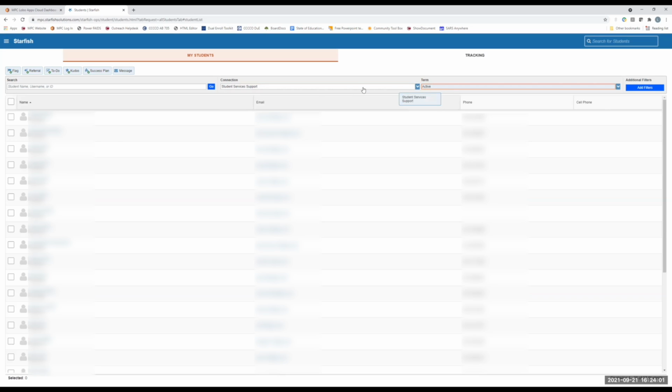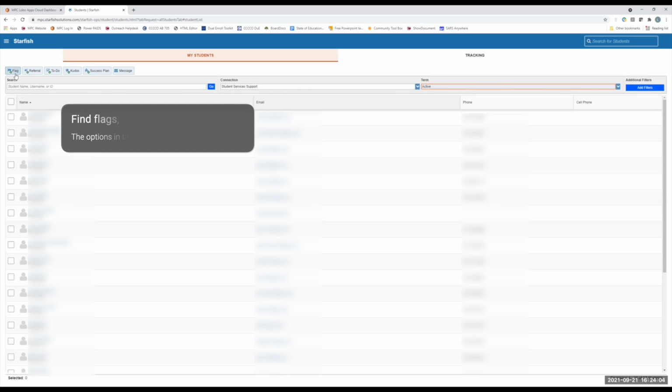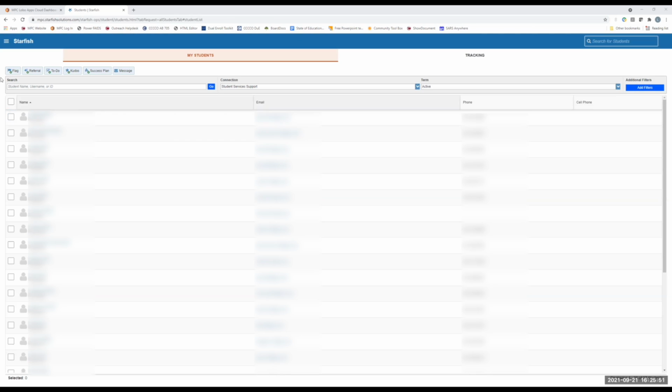Tracking items within the system include flags, referrals, kudos, and to-dos. Not everyone has access to all these items, and your ability to access them is tied to your role. So do not worry if you don't see all of these listed when you enter into the system. Instructors and students have access to flags. All Starfish users can make referrals, send a kudo, or send a to-do reminder to students.